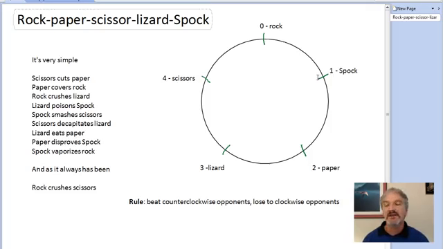So the rule is really that if you take the first item minus the second, if the difference is 1 or 2, the first item wins. If the difference is 3 or 4, the second item wins. So we'll go and see that in a program template in a second. But this is a simpler way to actually program this up.